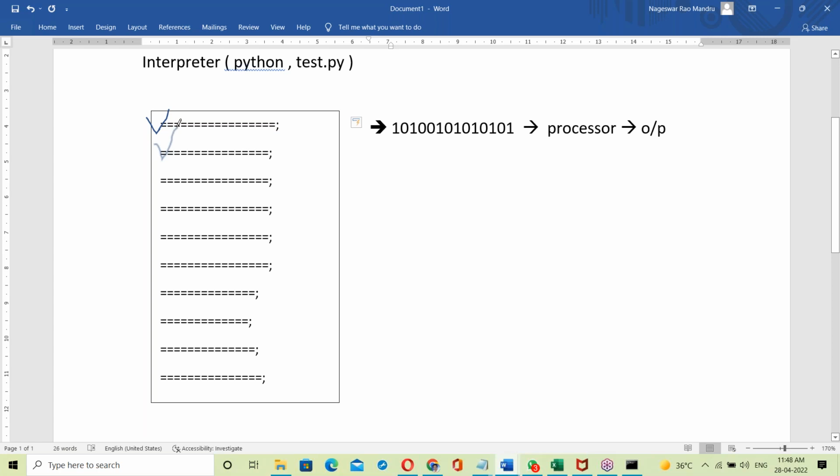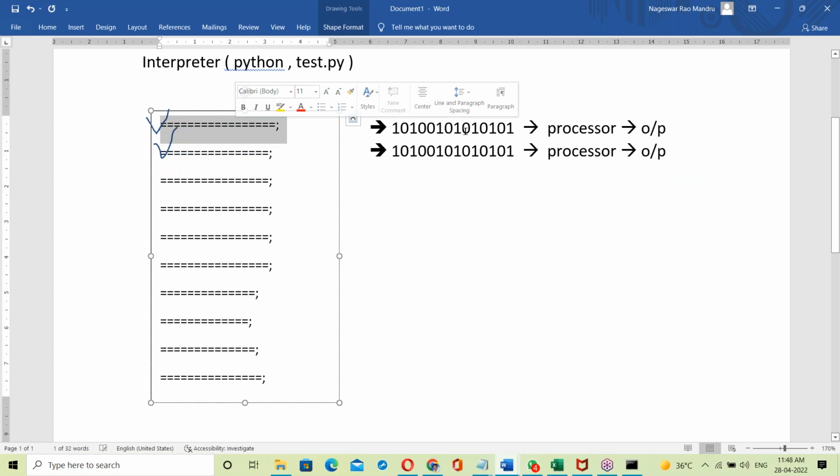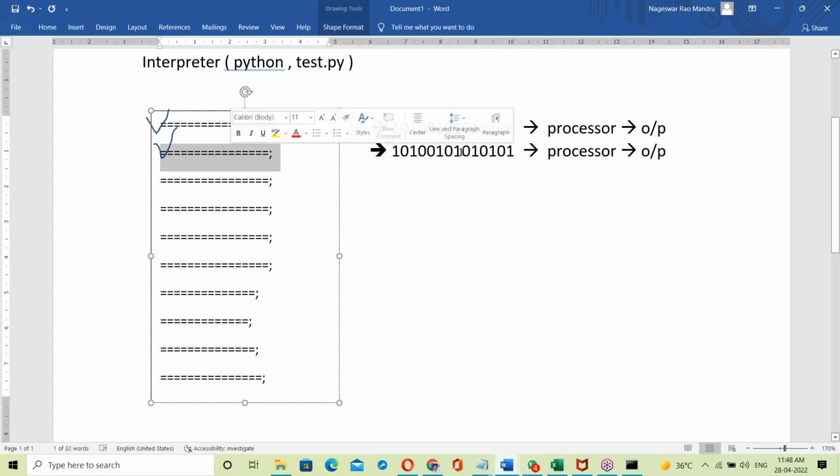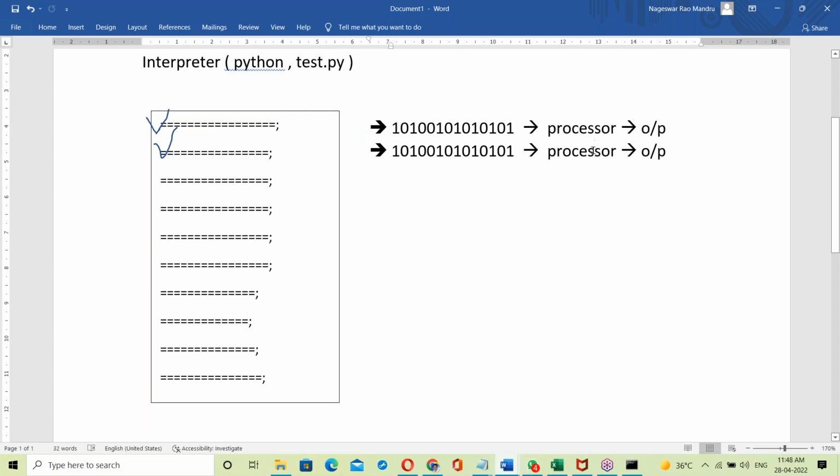The second line is also correct. Same, converting into binary code, and generating output. Like this, one by one. First line checking, then converting into binary code, then executing. Next line checking, converting into binary code, then executing here.